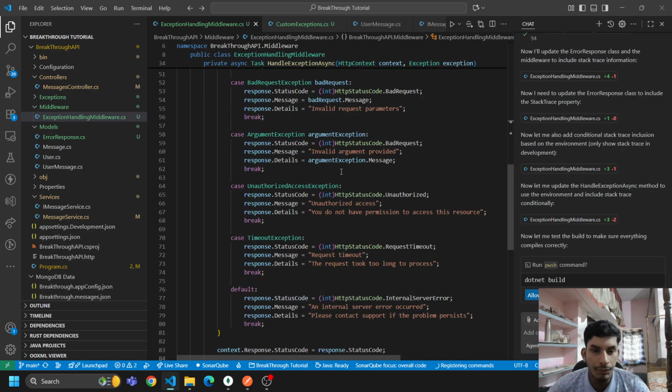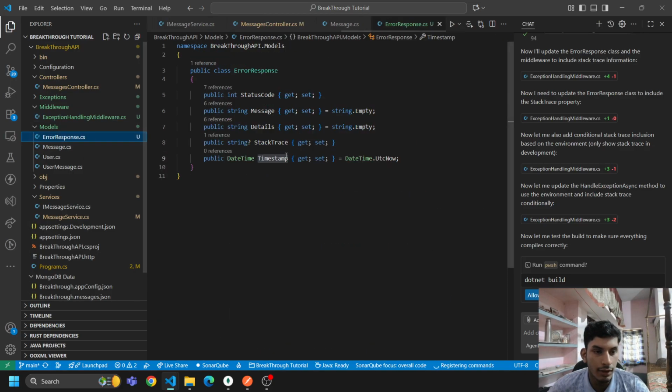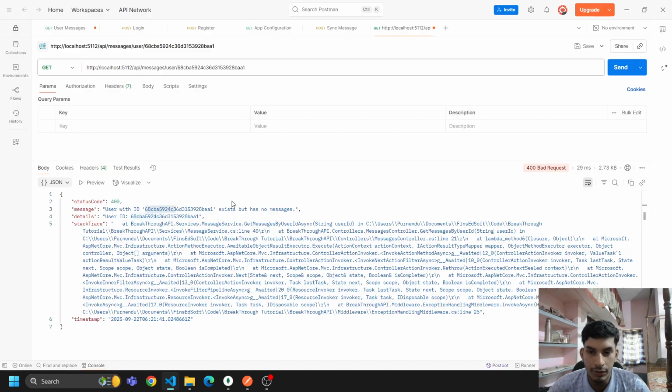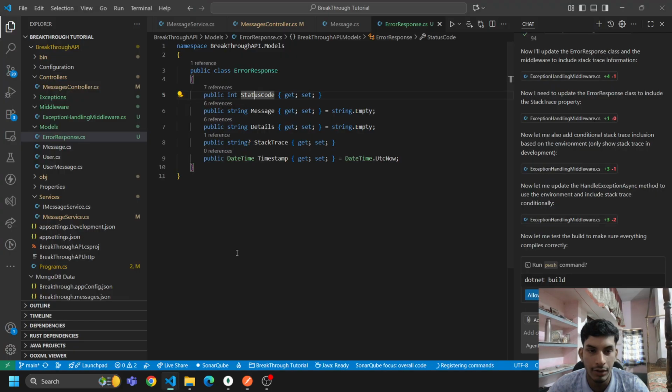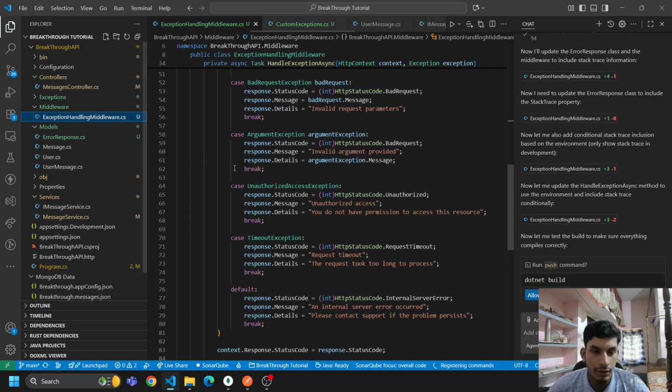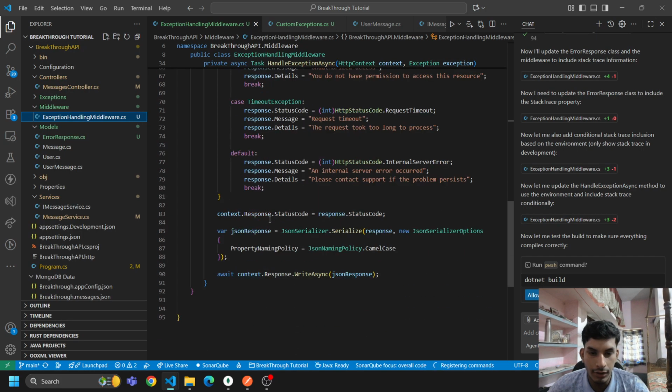For that, we have this model, exception error response. The error response will contain status code. If we see here, we have the status code, we have message, we have details, we have stack trace, and lastly the timestamp of when the error really happened. Now in the exception handling middleware, we are creating that response, serializing that response and sending it to the user.